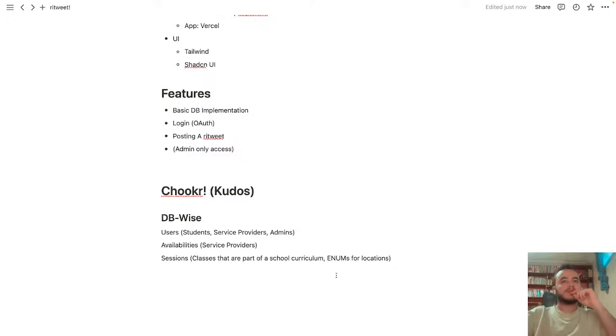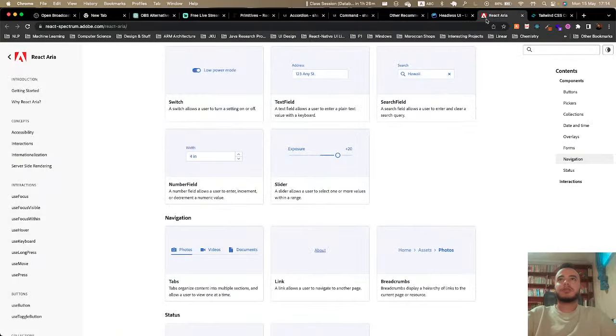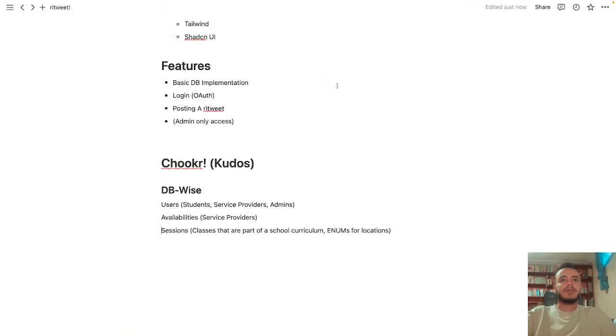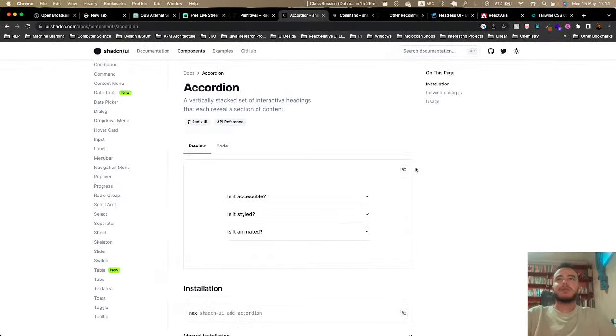Okay, you know what? Let's go for something basic like kudos and see how we can go with this. Again, the implementation does not change much. The most annoying aspect of this kind of project, for me anyway, is managing times, conflicts, etc. That's not my forte, but it's fine. We can play with that.